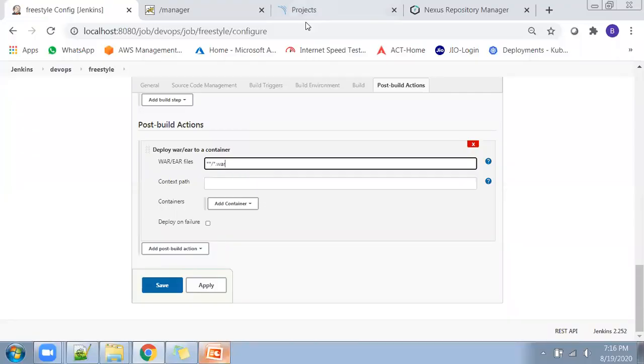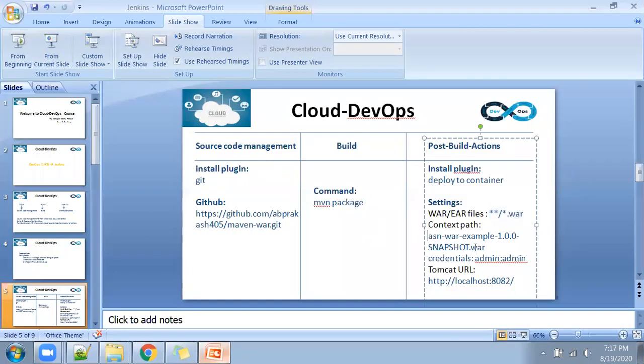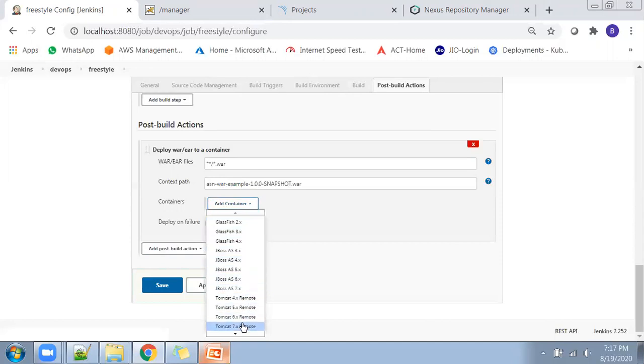What that means is, whatever war file you are going to create by using the build command, it can pick up. And the context path means wherever you wanted to deploy, whatever the path name. You can give any path name, but I have given the same name as what we have generated for the war file. So since we know that we have given like this, or you can give another file name. And in the add container, you can select your Tomcat version.